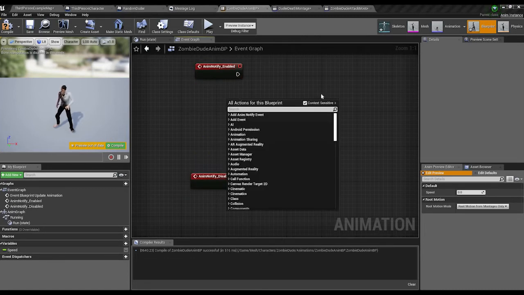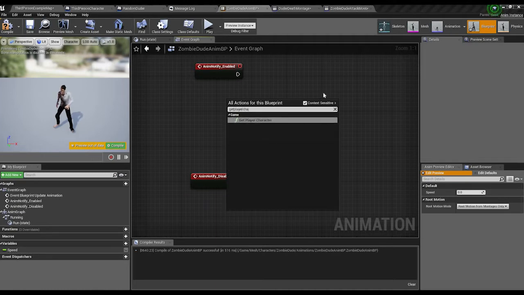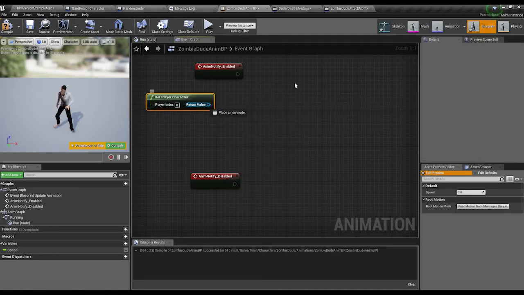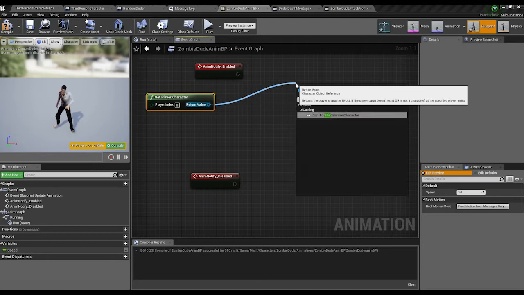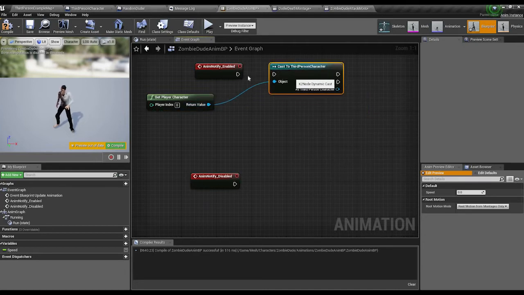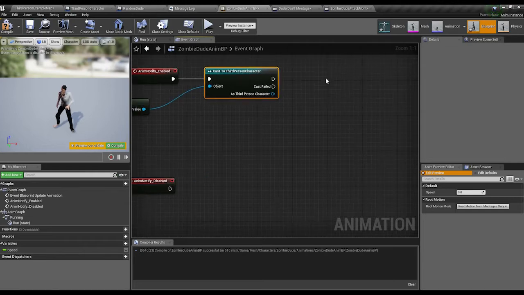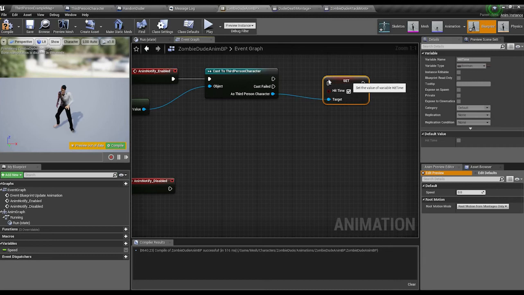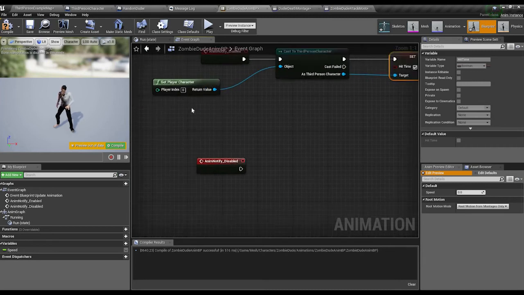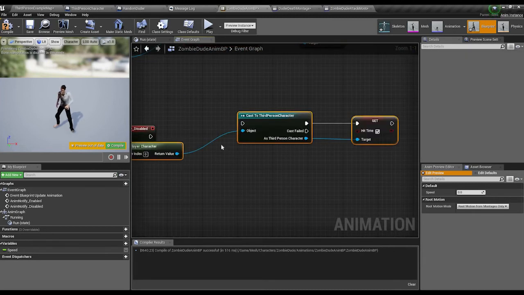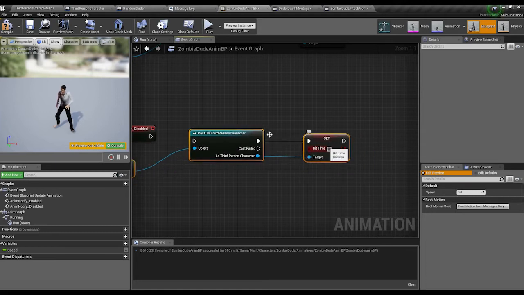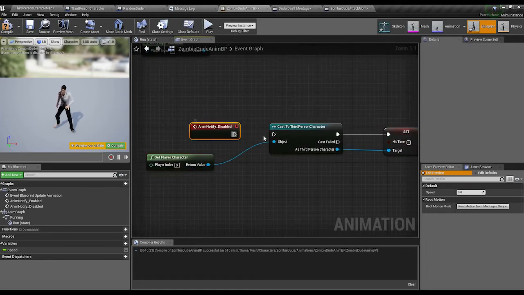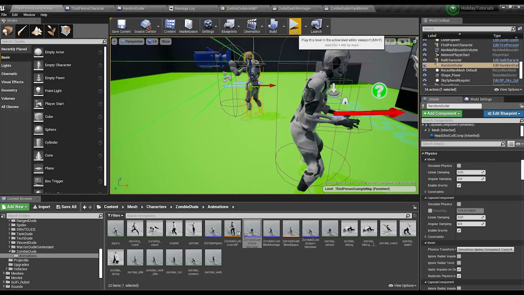We can get player character and third person character. And then what we do is set hit time to true on enabled. Control W to duplicate. Set it false on disabled. So let's compile, sorry. No, let's play.